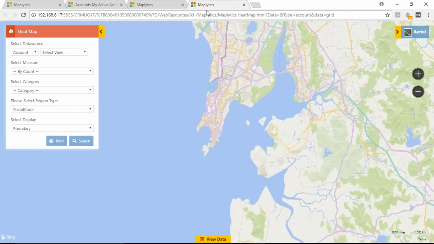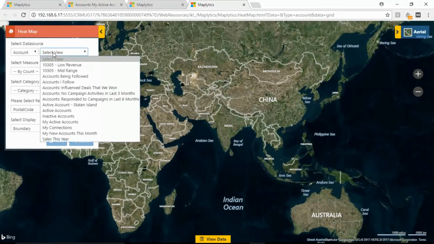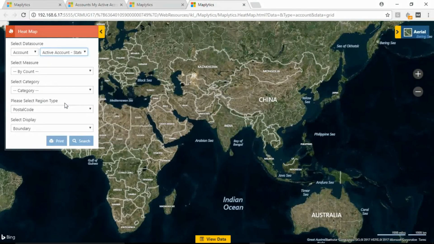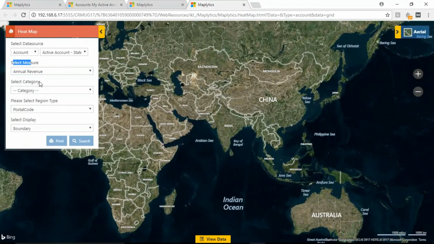Now the new functionality which we have added in this is the select category option. So let's start with selecting the data source here. The data source selection is pretty much similar to what we have seen in the detail map. And the measure option helps you define how you would like to aggregate the data points. By default, it is by count, but you can analyze any numerical or currency field here. So let's say I would like to analyze annual revenue. And this is where we have added a new feature, which is the select category option.